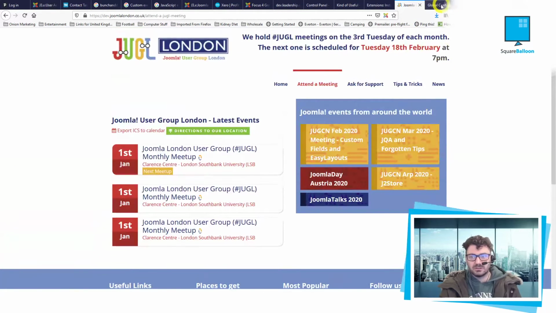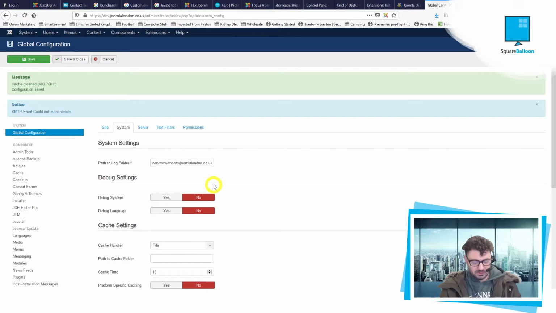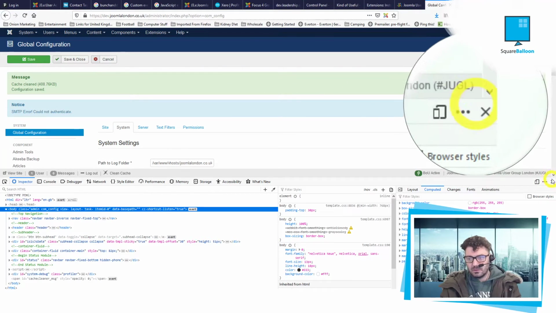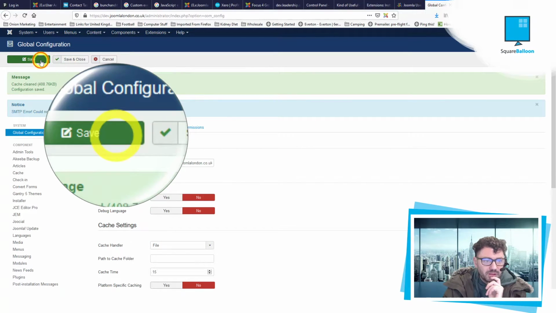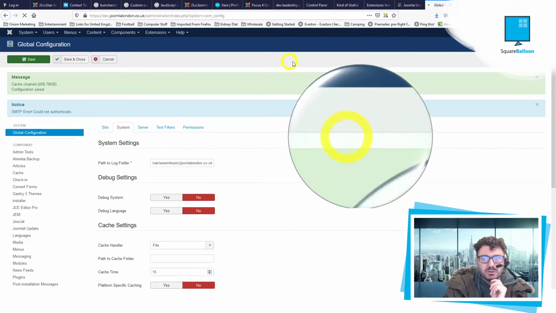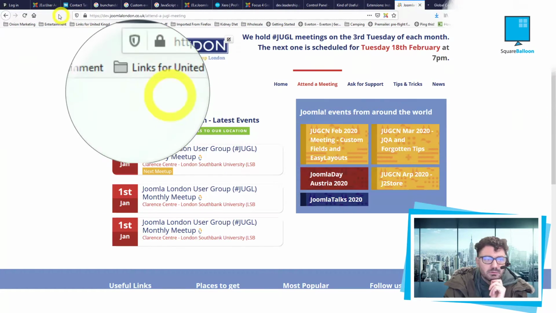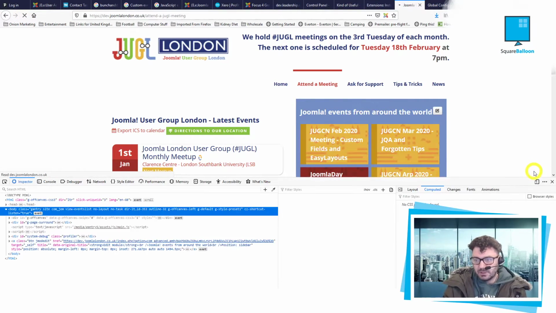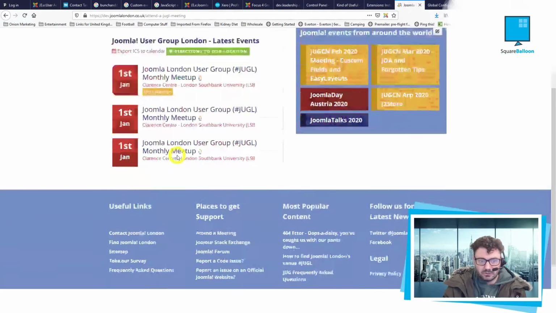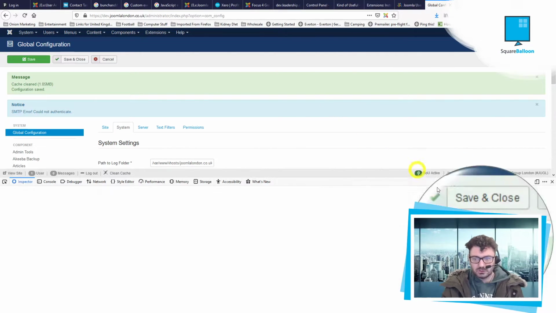So first things first, let's go back into our configuration. We'll turn off system debug, so now that one is off, onto no, and we save that. Fantastic, so that will go away. Now let's refresh this page and see if the debug goes from the bottom, and yes it has.